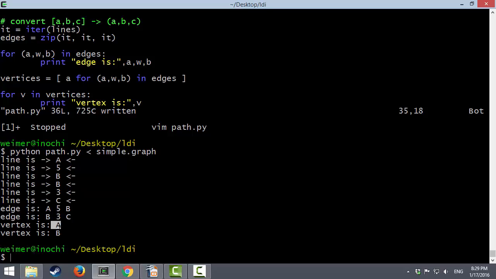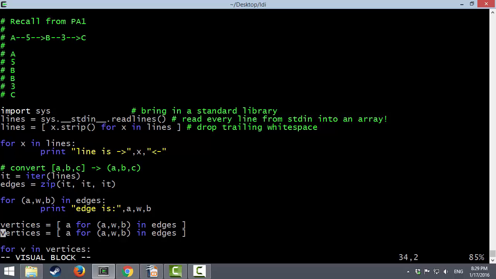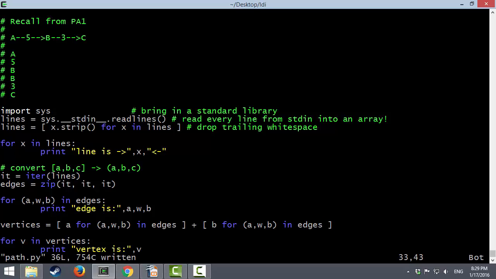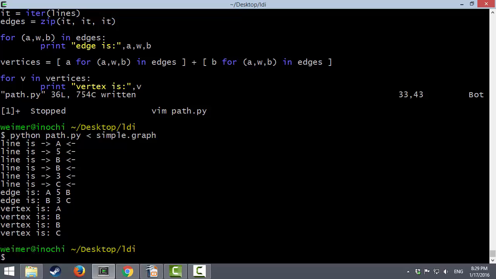Uh-oh. We only got A and B. And if we take a look, that's because C only ever appears in the second destination position. It never appears on the left. And we could be smarter about this, or we could copy and paste code. Well, let's copy and paste code. All right. We'll do the same thing, but now also gather up B.